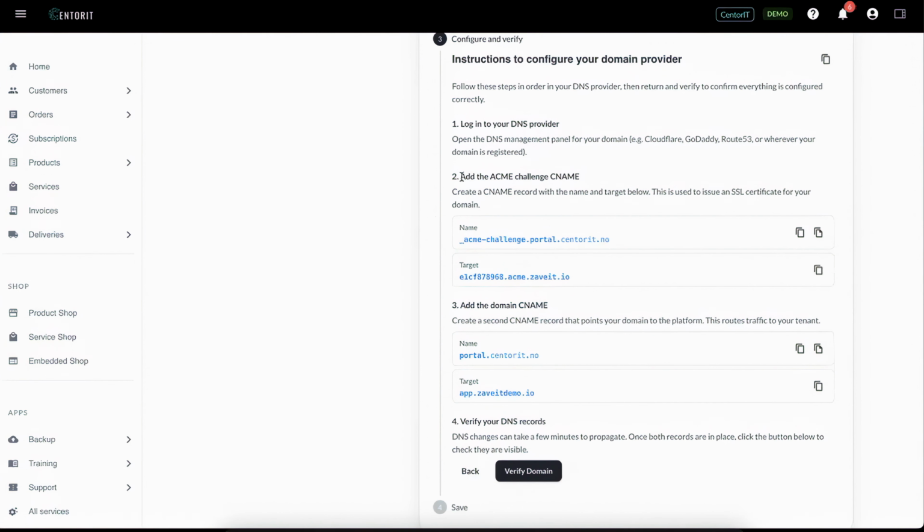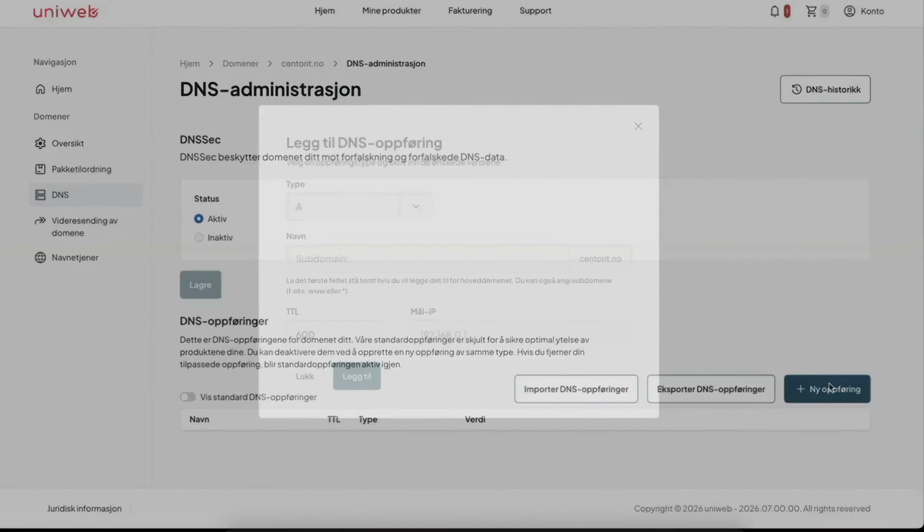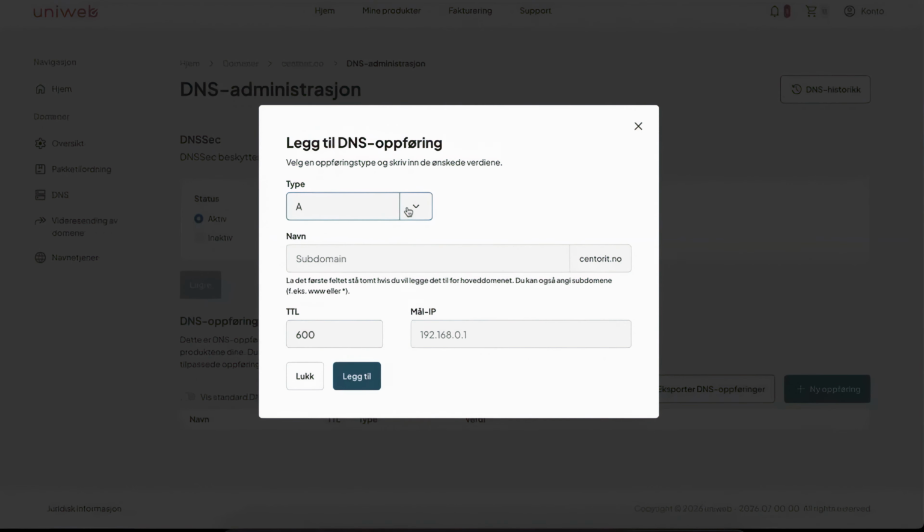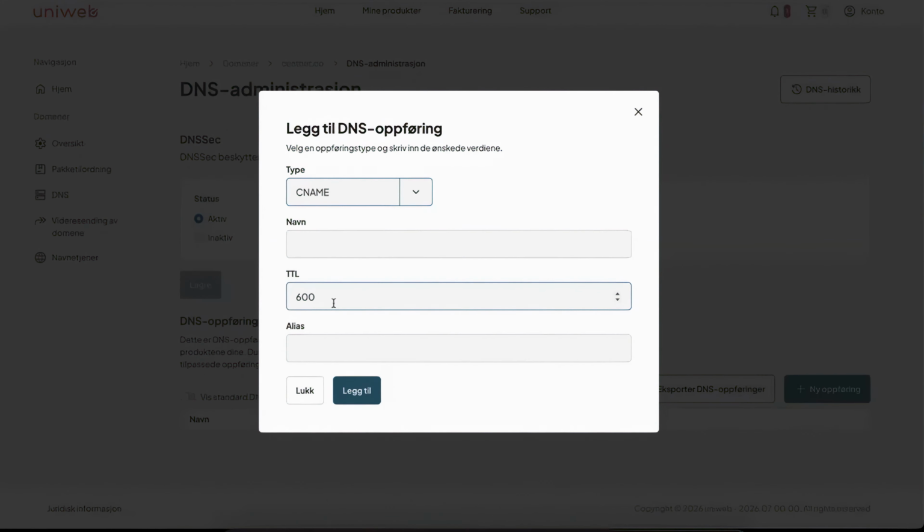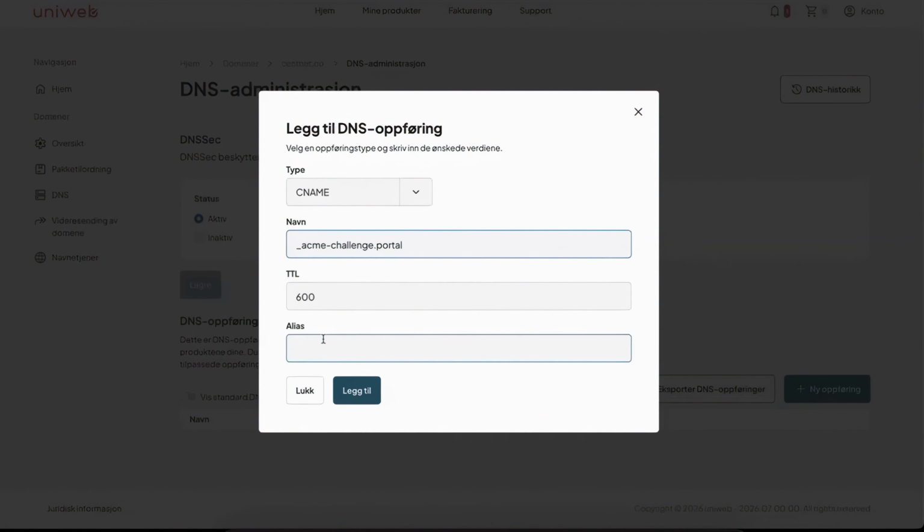One of them is an Acme challenge record, which is used to verify domain ownership for the SSL certificate. I copy the record name, then I create a new CNAME record in the DNS provider. As you can see, we use Uniweb. I paste in the name, then copy the target value from ZaveIT and paste that into the destination field.